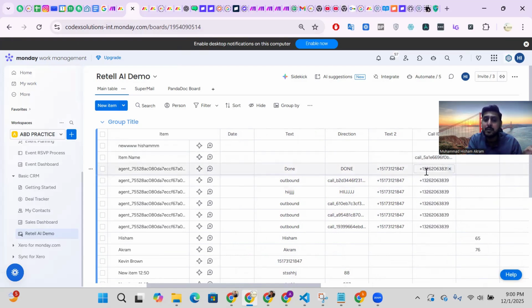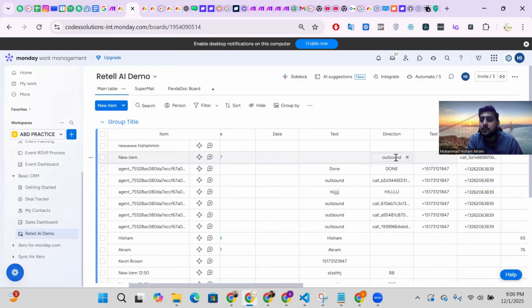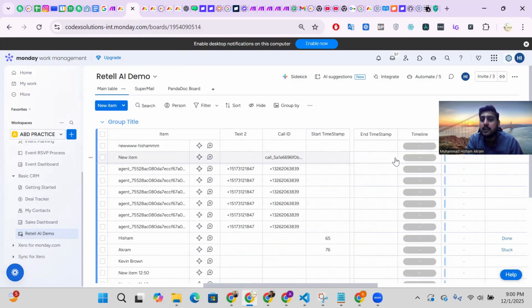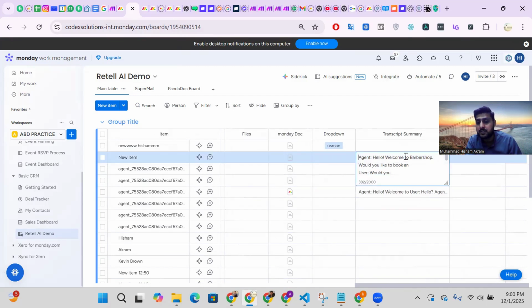As you can see, the call ID is here in my first automation. Now I just ended my call, so it will definitely update my other fields as well, which I mapped in the second automation. As you can see, this status has changed to ended and direction would be outbound. And what's main is the transcript; here you can see the transcript.